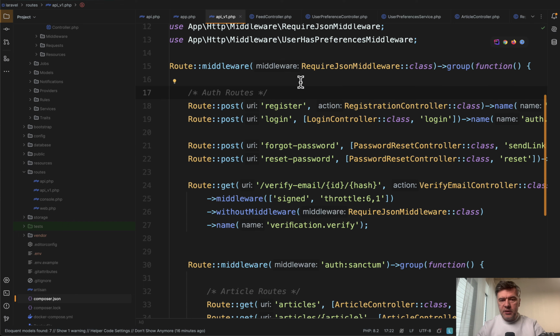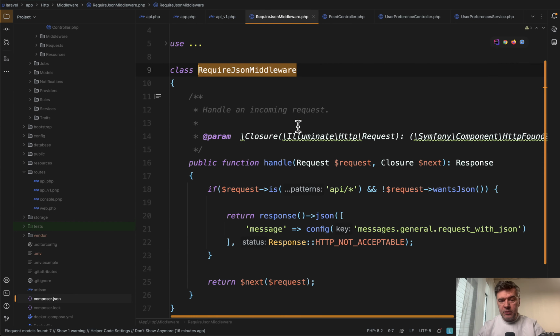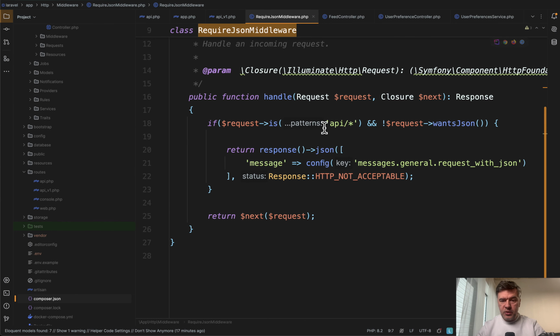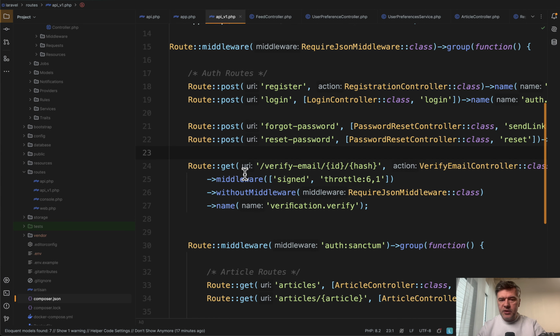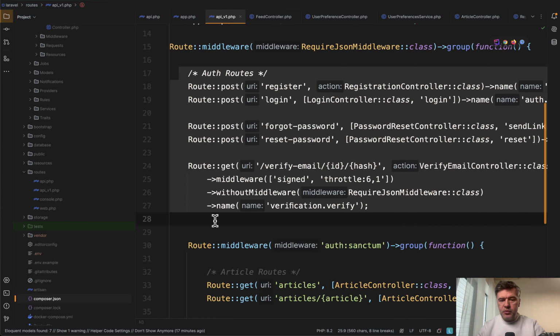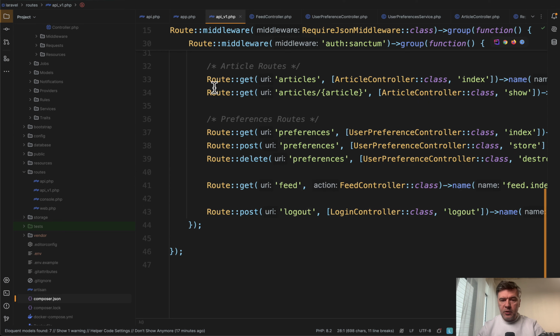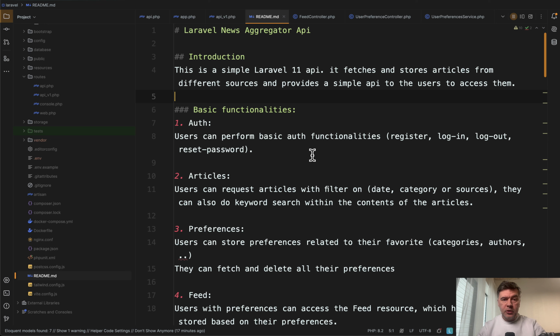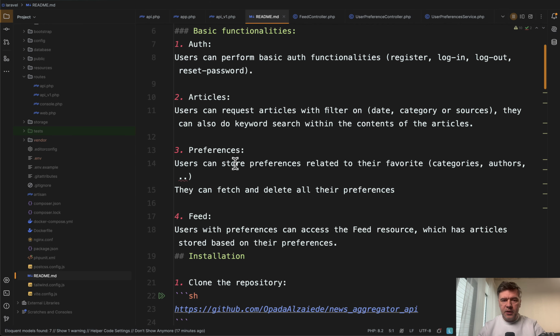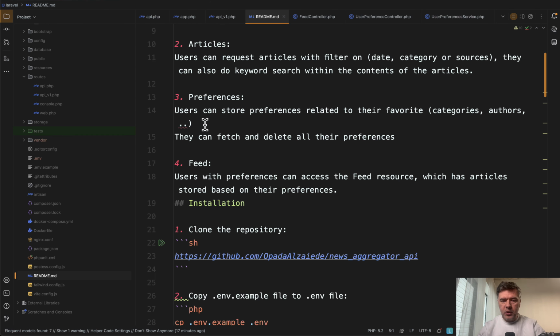The whole thing is under a route middleware, which is probably a good thing, checking that we use only API and only accept JSON. Then there are two kinds of subgroups of routes: auth routes, which are public, and then under middleware auth sanctum, there are routes for articles, user preferences, and article feed. If we take a look at the README of that project, this is a News Aggregator API with these functionalities: auth, articles, preferences, and feed.